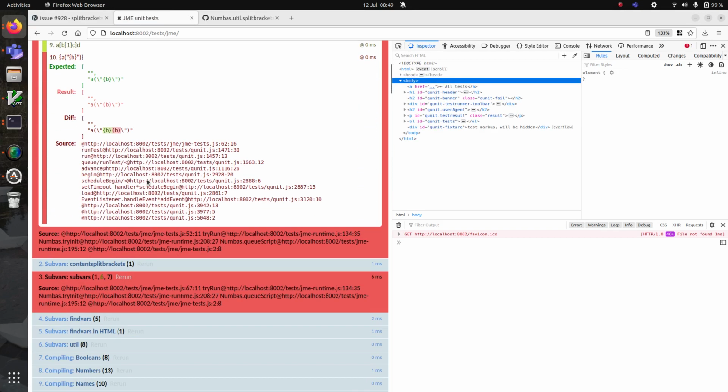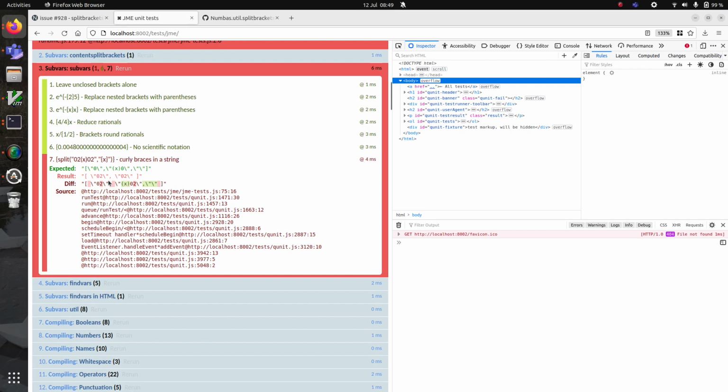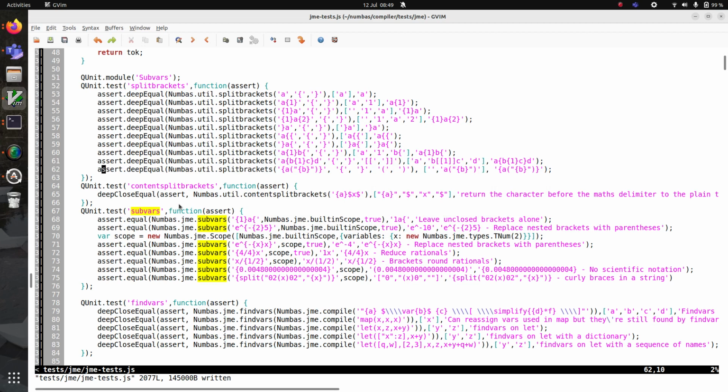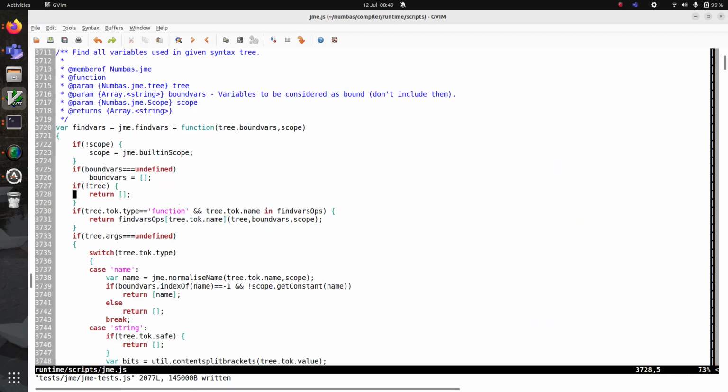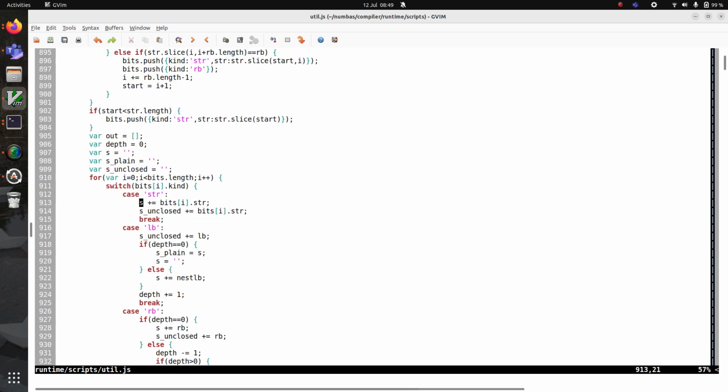2 failed, good stuff. So subvars, what's that going to do? That has instead split on where the bracket X is. Okay, good. Right, so we really do need to change split brackets to deal with curly braces inside a string, which I don't think it does at the moment.